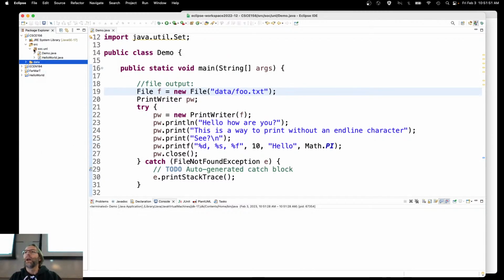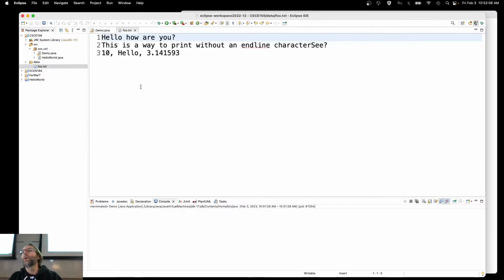And you'll see that the file was there the whole time. It's just that the file explorer over here was not aware of it until I kicked it and said, please check. There's a file there. It should be there. And I can see it now. I'm going to go ahead and open it up. Hello, how are you? This is a way to print without an endline character. See? There's no endline character.